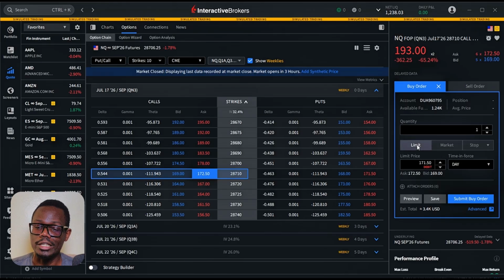Then what you want to do next is to select your order type. If you leave it at limit, limit is pretty much setting your order at a limit price. Once the market hits that limit price, it's going to execute your trade and fill you in. But if you want to get into the trade immediately, you're going to click on market. I never use limit or stop. I always click on market, which puts me into the trade immediately.